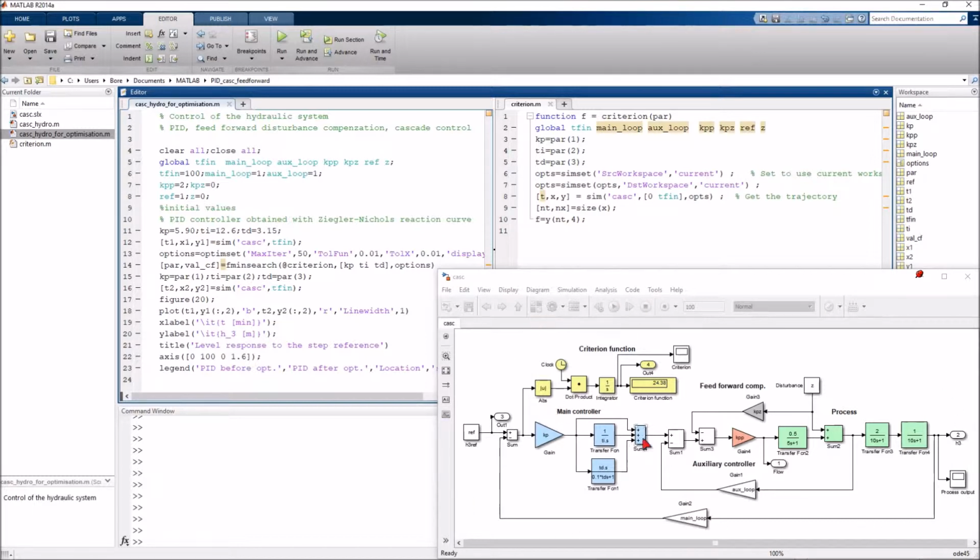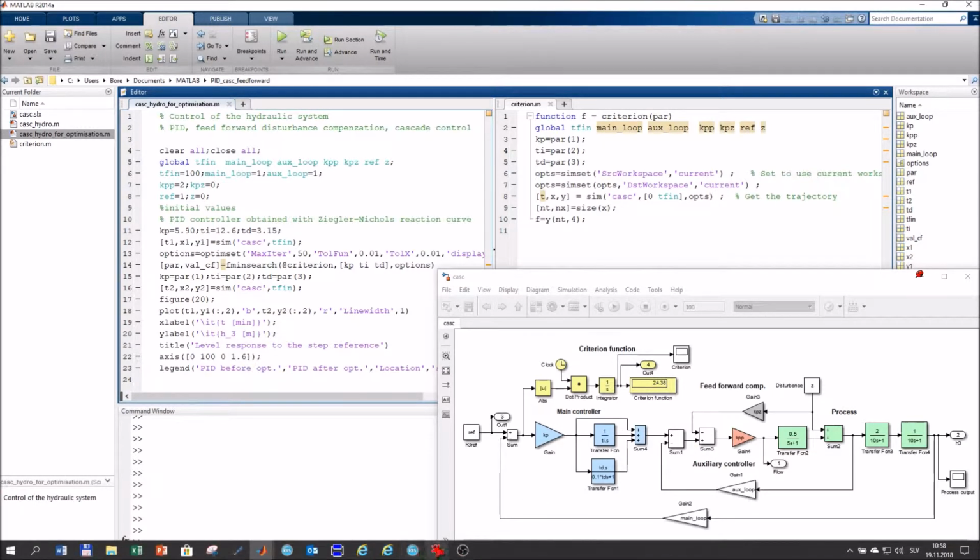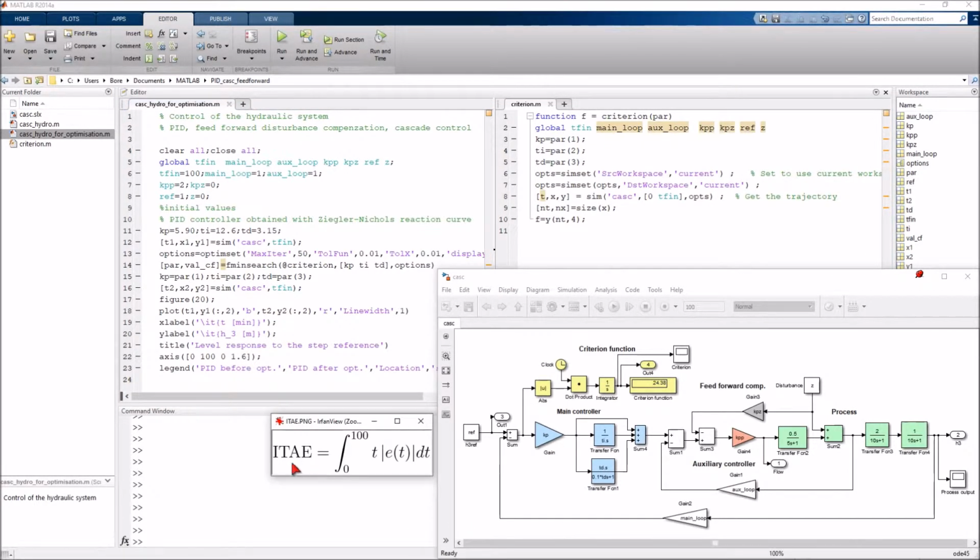In the Simulink scheme we have the main controller, we have the auxiliary controller, we have the model of the process, and this part is the part for the calculation of criterion function. The criterion function is as before. This is integral time average error, so we integrate from 0 to 100 the product t and absolute value of the error.